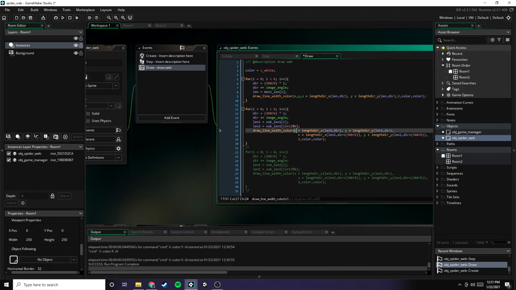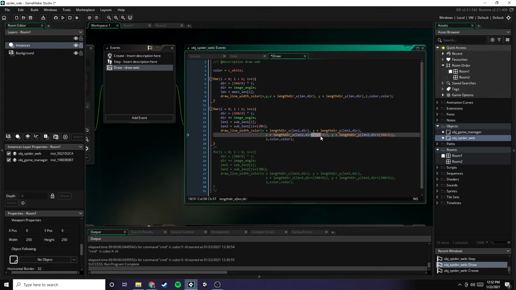So we just draw a line from x plus lengthdir_x of length 1 and dir to y plus lengthdir_y of length 1 and dir to the same one of, you can just copy and paste that and then do length 2 instead of length 1. And then for the dir, plus 360 divided by 6 because we know the distance is going to be the same for this. And then width of 2 and then just the color.